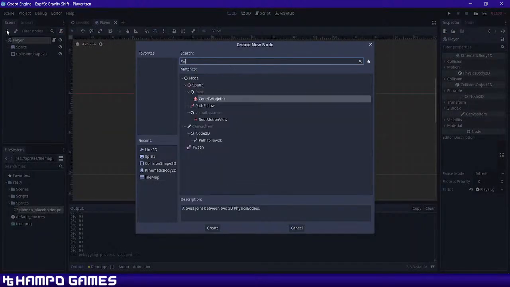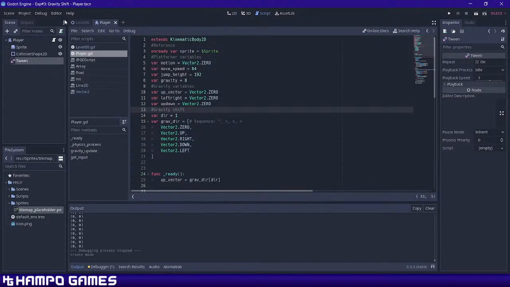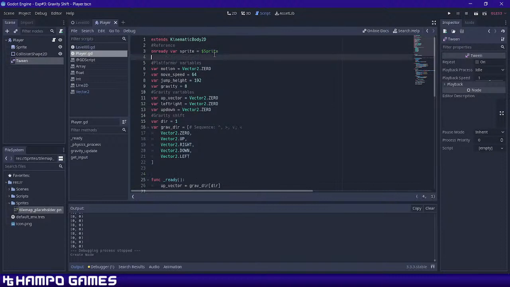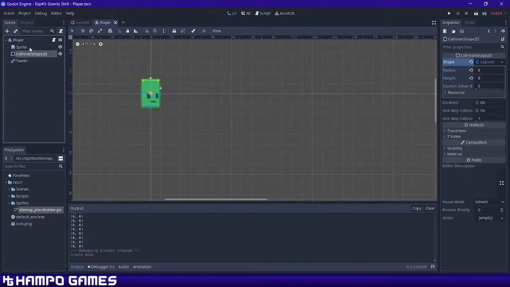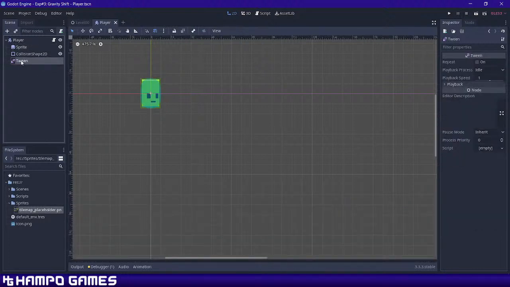Alright, so we're going to go and add a tween here. A node I haven't used on stream before, but the gist of it is it doesn't exist as a physical object that you can click on. It isn't like a collision shape 2D or a sprite or a label, a color rect, what have you. It just sits there.